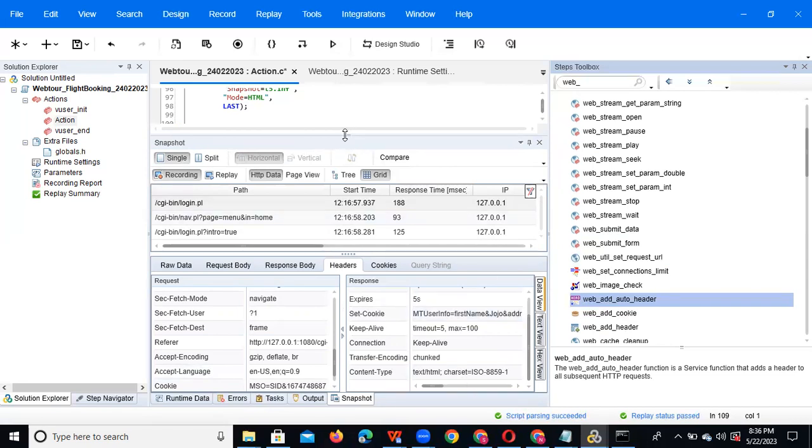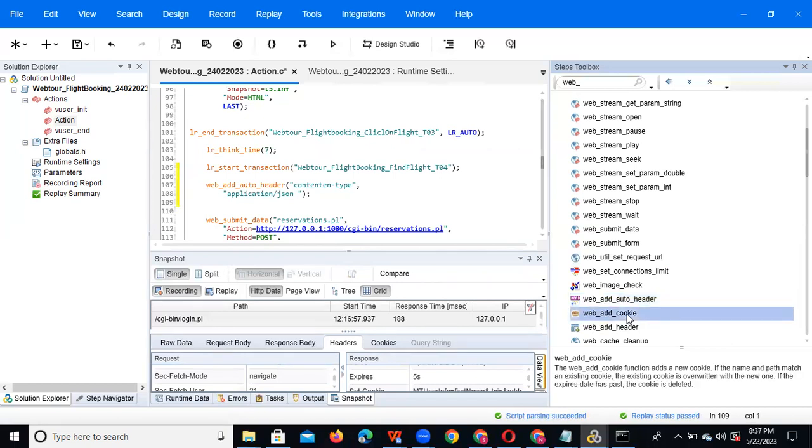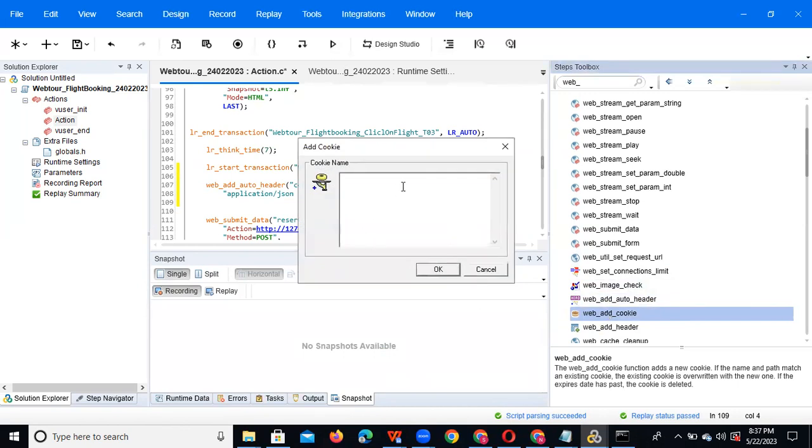So that we can also use for the web add header. And web add cookie means if you have any cookies, if you want to, every time, for example, username and password will be there, every time you are giving the same username and password. So if you have not given any cookie, what will happen?